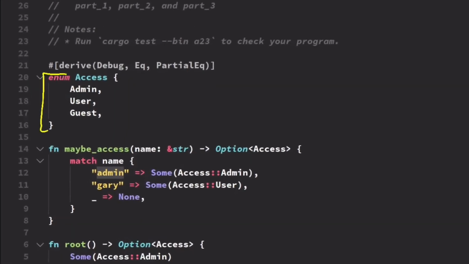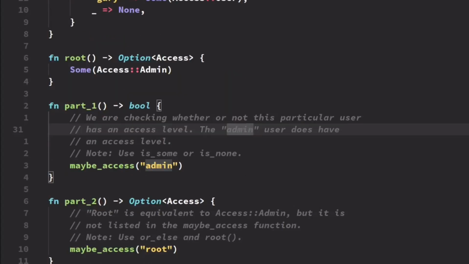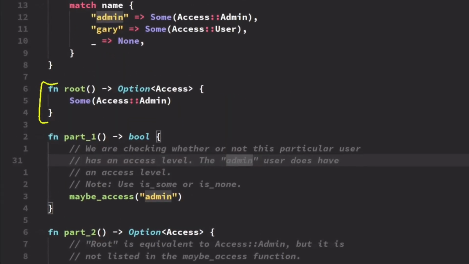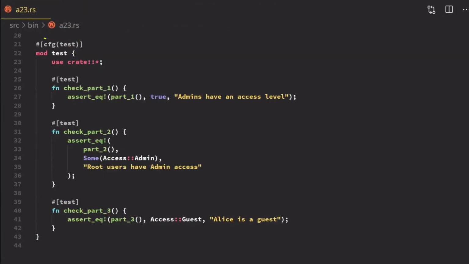We have an access enumeration. We have a function named maybeAccess that returns an optional access. We have a root function that also returns an optional access. And this function just returns administrator access. We also have a test module, and this test module will simply check each part to ensure that we did it properly.